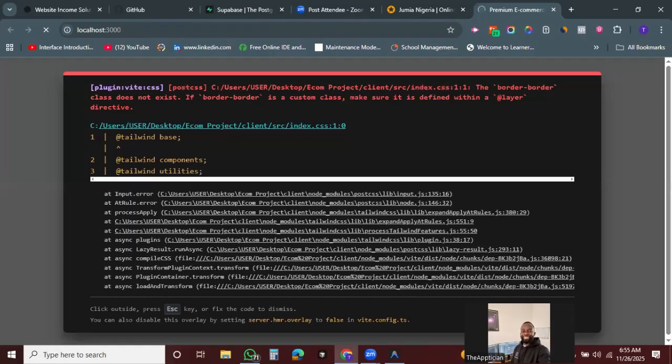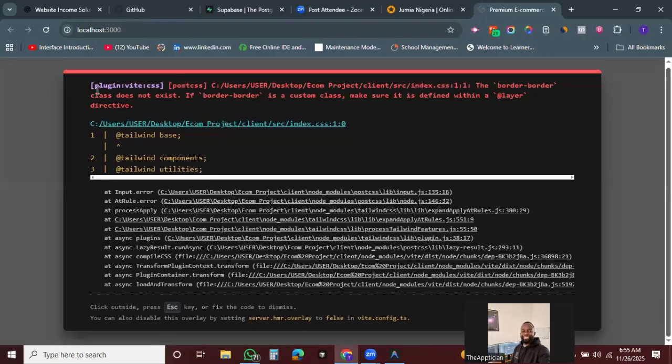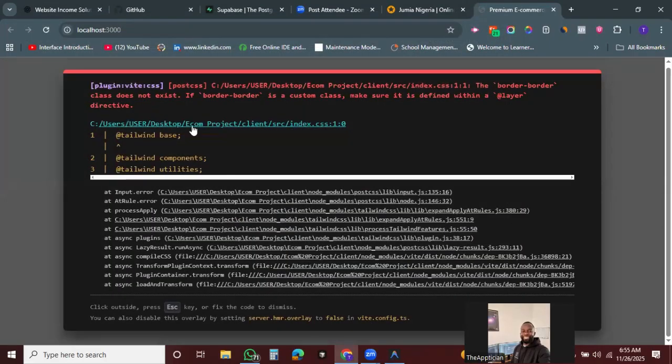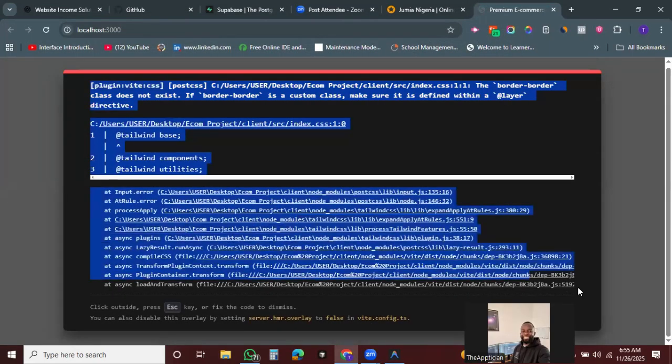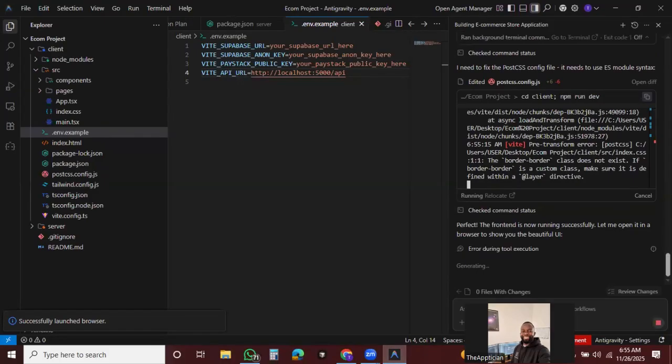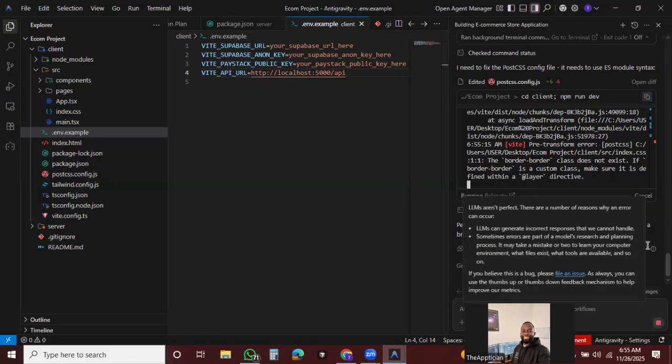All right, so this is what we have. So what I will do is to copy this code that I'm seeing here. Then copy everything, Control A to select, then I copy it and take it back to Antigravity. The front end now is going to show you.